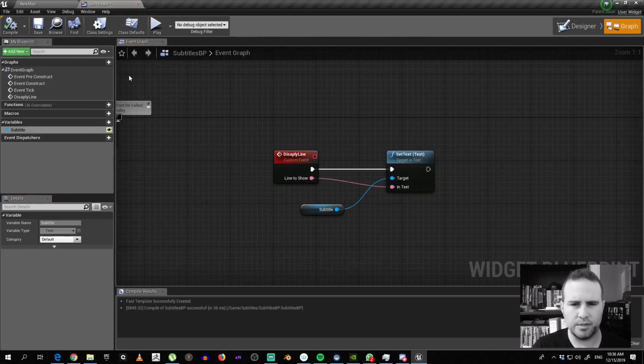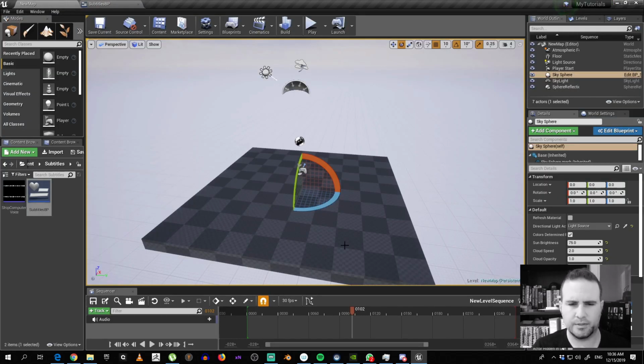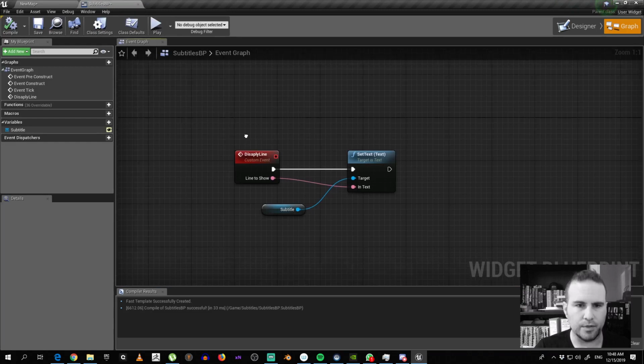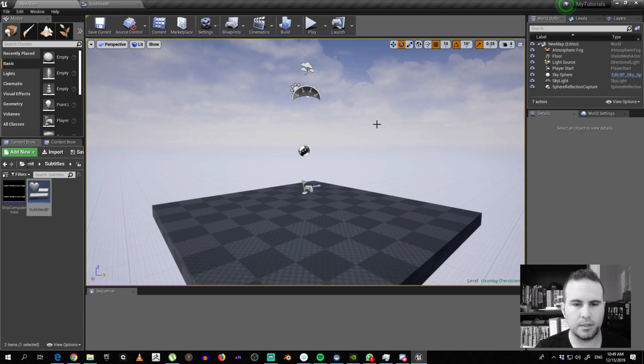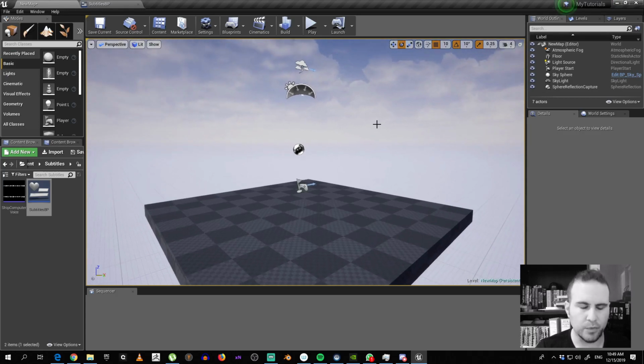So this is our first blueprint set up, the subtitle blueprint. Great. So let me just fix this typo before we continue. Very annoying. And now the next thing we need is to create a subtitle manager.